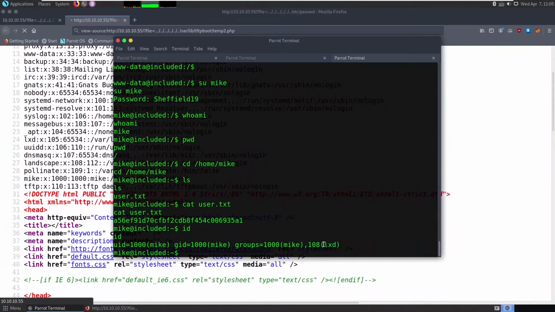So you can see there is an LXD group. This LXD group is like a daemon. It will allow you to create virtual container environments inside this box. It's like Snap packages.